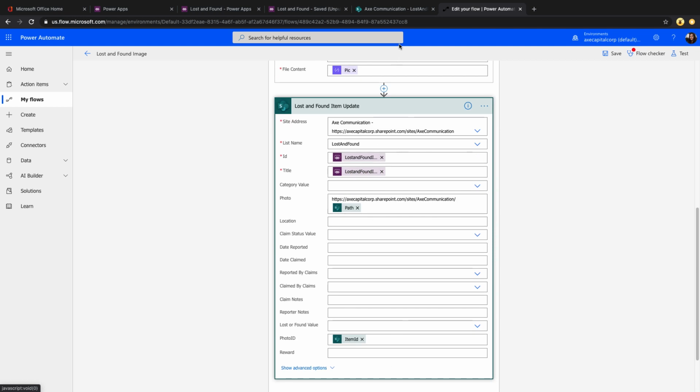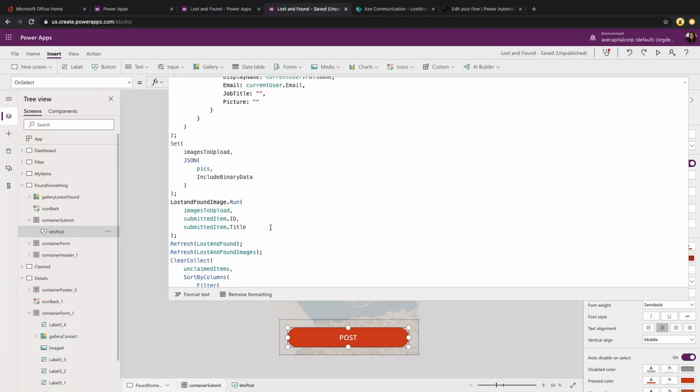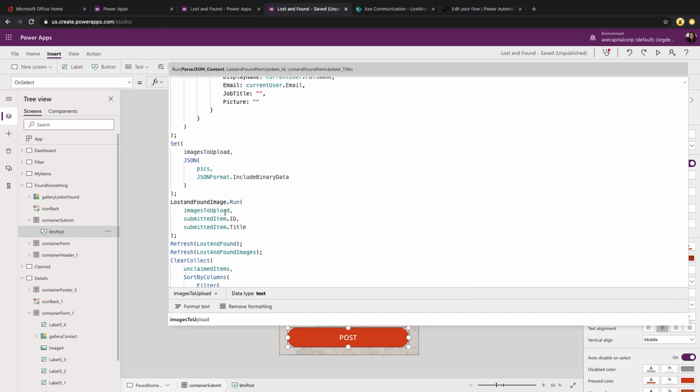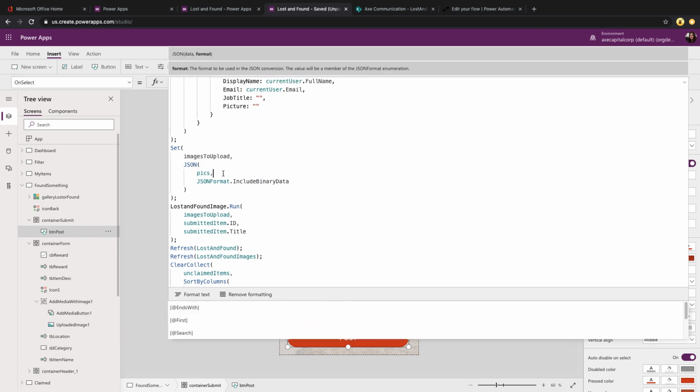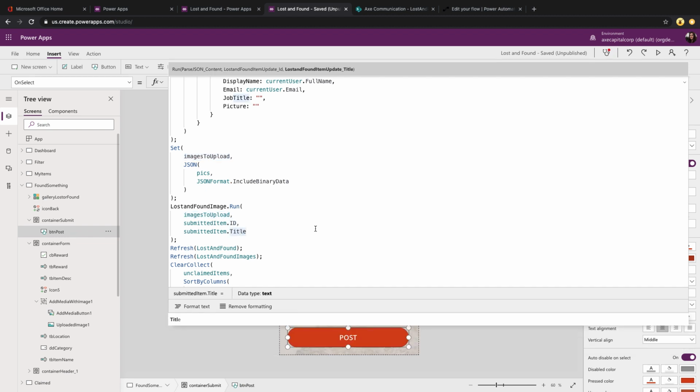link to that image. So from the PowerApps side, when we click post, you'll see that here we are actually calling that flow, and we're passing it the images to upload, and we're going to use the JSON function within PowerApps, pass it in our images, we'll reference that in our run, and then we're just passing it in the item ID and title so that we can update that item in the SharePoint list.